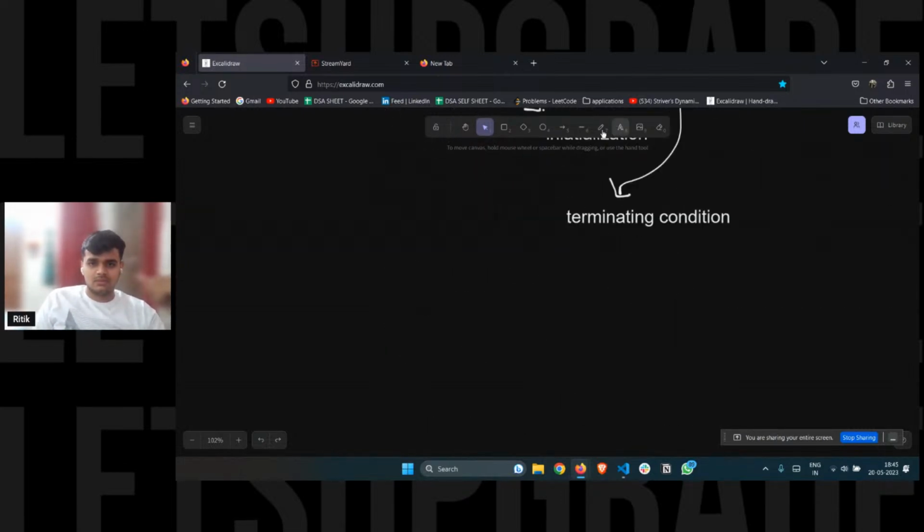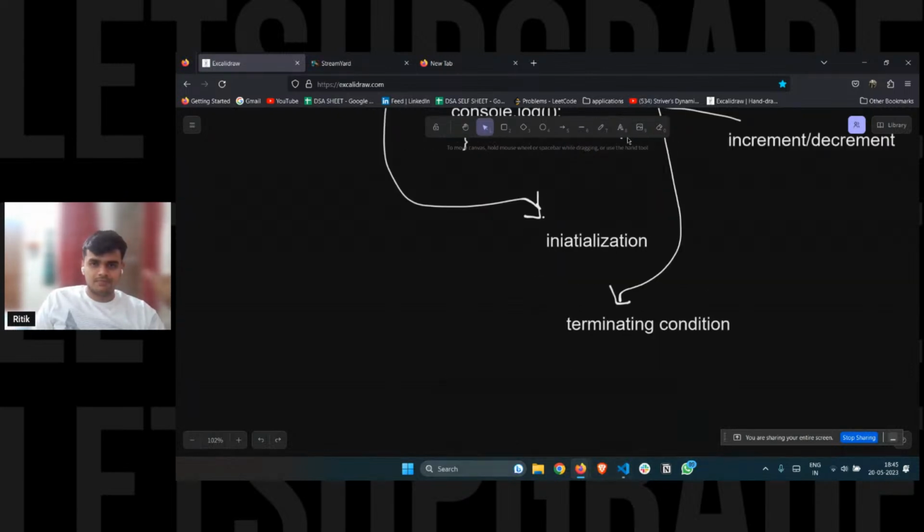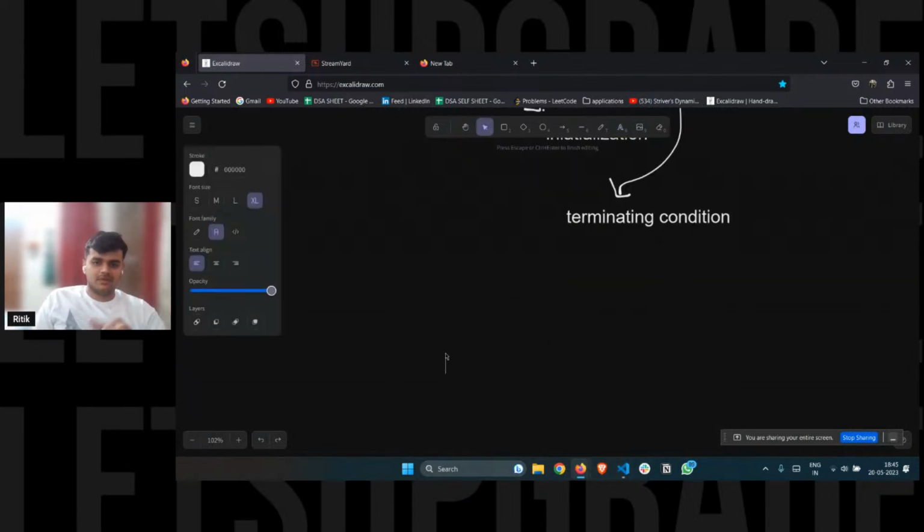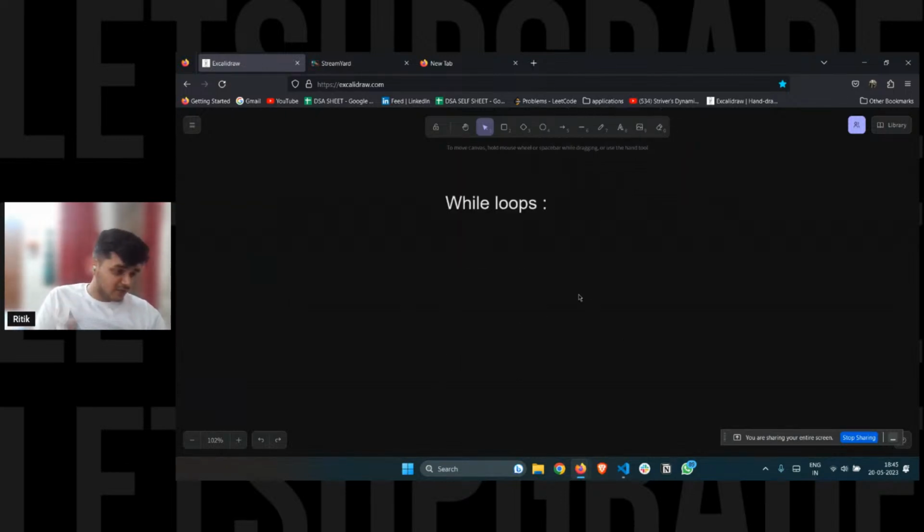Now about while loops. What are while loops? They are also a type of loop. But what is the difference? The difference is only in the syntax. How to declare a while loop? I'll quickly come to my VS Code.